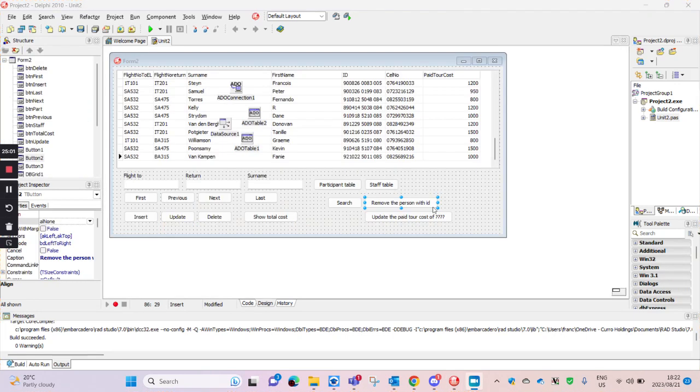All right, then let's just do the last one. Let's say I want to update the tour cost of all the flights to Elizabeth, like the SA 532, but we don't know which one. Depending on that flight number, we want to make the pay tour cost 400 Rand more, let's say.